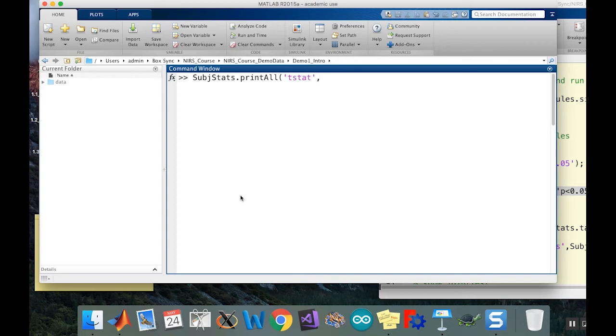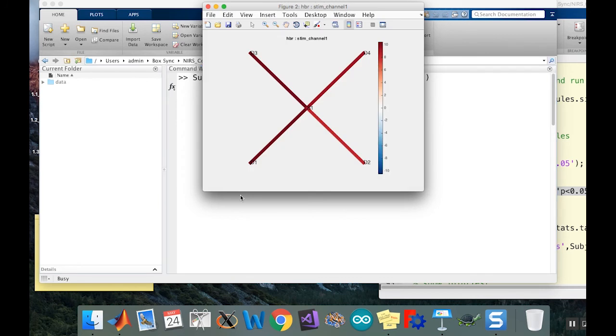tstat, the threshold or the scaling, let's say p less than 0.05. And then you give it a folder name. We'll just use the current folder. And I want to store the data as a TIFF image. What that does is it will draw all the images, but then immediately save them in the folder I asked for, so that you have these saved like this.